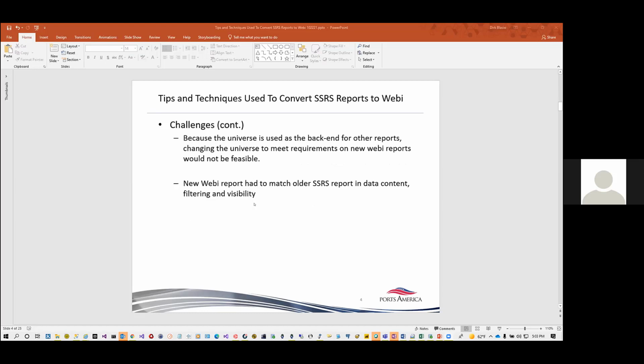Another challenge was that because the universe is used as the backend for other reports, changing the universe to meet the requirements of a new Webi report was not feasible. If we change something in the old universe, that could affect some reports that currently use it. And the new Webi report had to match the older SSRS report in data content, filtering, and visibility.